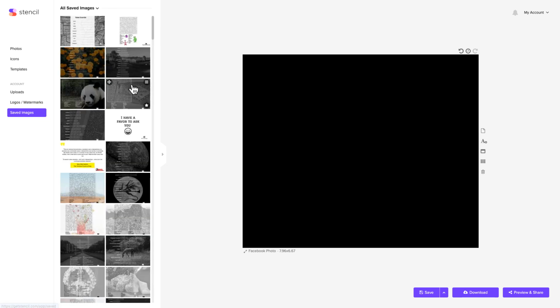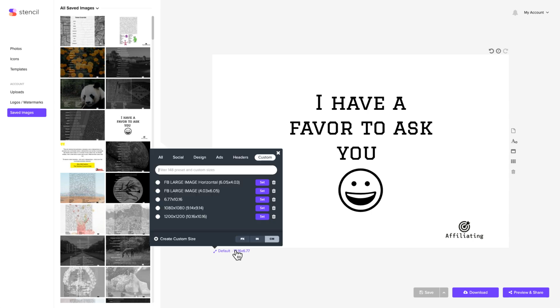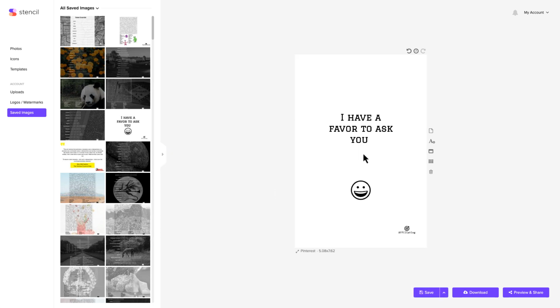Then, of course, you can save your images once you make them. Here's one that I saved. And instantly here, you can come and you can go default, and then you come over and you can change the size. So we're here, we're on the default photo. If I wanted to change it to a Pinterest post, I would select the Pinterest post, and you can see that it resized it right there.